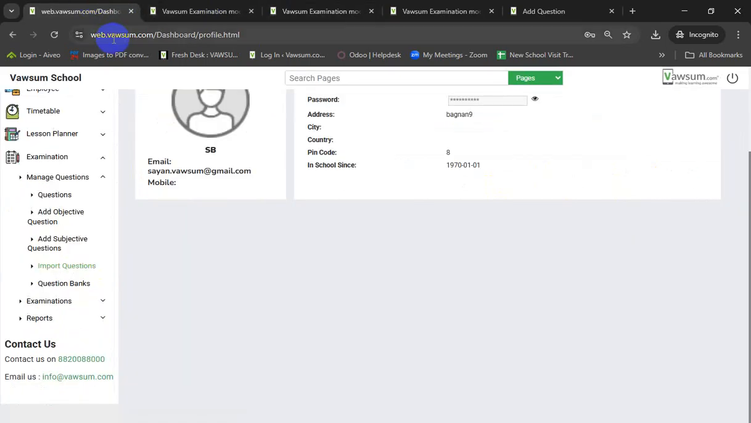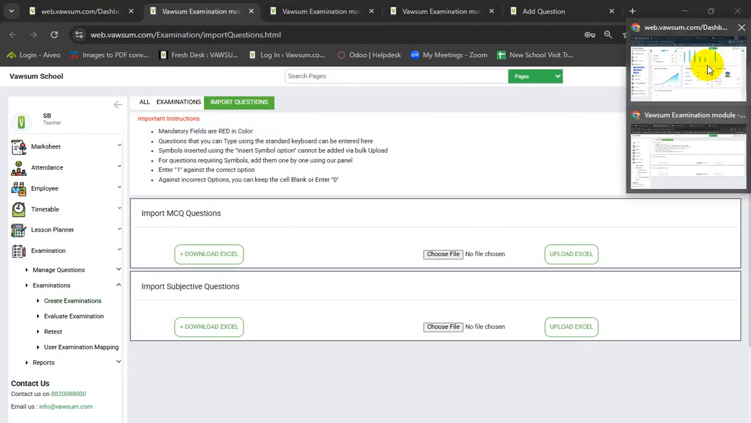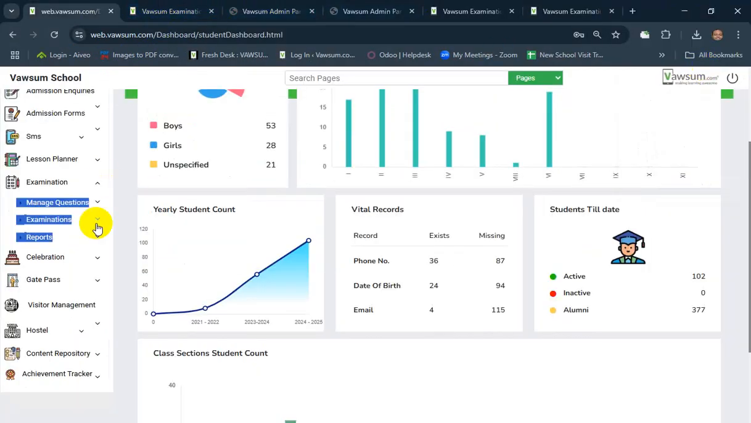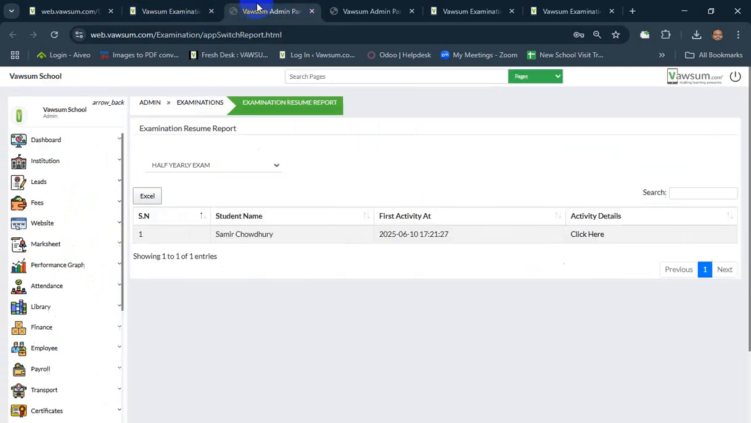Now, let's quickly have a look at the report pages. I have all of it open for you. Broadly, under examination we have manage questions, examinations, and then reports. We have covered manage questions and examinations, and we understood how to map the students or the classes with the examination. Now let's see quickly what reports we have over here.